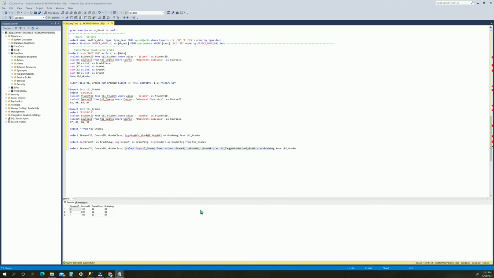Shortly, we'll be discussing correlated subqueries. A table value constructor is similar to a correlated subquery in that as the query executes, conceptually there are nested for loops, with the outer loop walking through the grades table a row at a time, and an inner loop that walks through the temporary target grades table calculating an average.